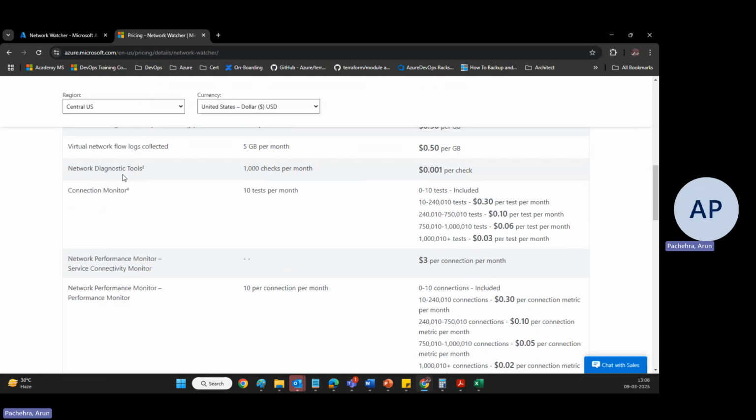Now, diagnostic tools that we have, 1,000 checks per month is free. Afterwards, there is a charge, like IP flow is a diagnostic tool. If you run it once, twice, it is free, but if it's more than 1,000 times, you don't worry about the payment. You should worry about your network if it is more than 1,000 times getting interrupted, right? Then connection monitor, we have already talked about, 10 tests per month is free, and afterward there is a cost.